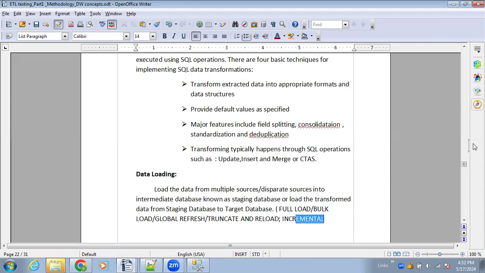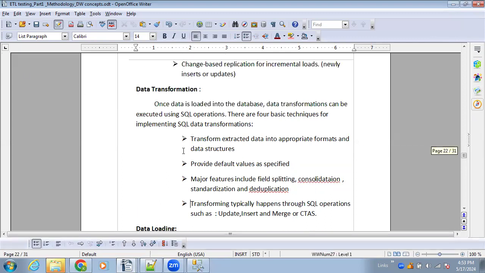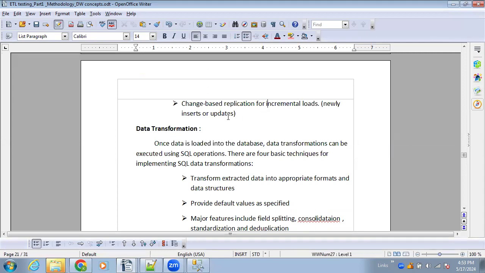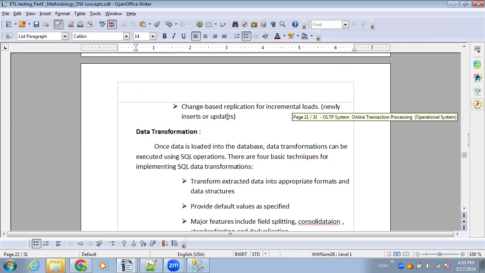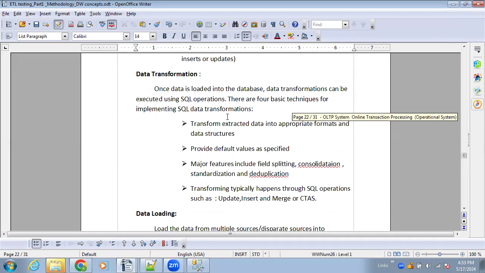And incremental load, or delta load, or change based loads. Maybe call it CDC loads, change data capture. These are different. So we know the difference between change based replication loads and a full load, with the example.